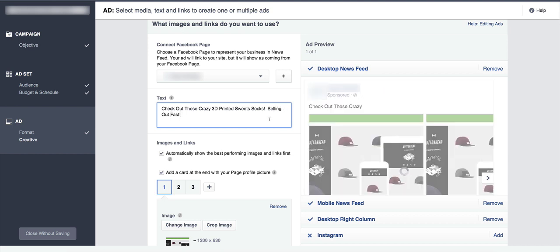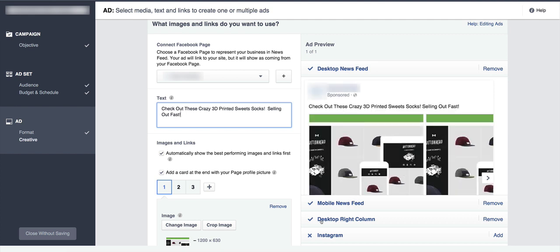Okay, so we've written a nice little ad at the top. We've added a little bit of urgency to it, and you'll see that in a second this preview will update and we'll be able to see what it looks like on mobile and right column and Instagram as well. So now you can see over here to the right, we've written our ad and it's updated.